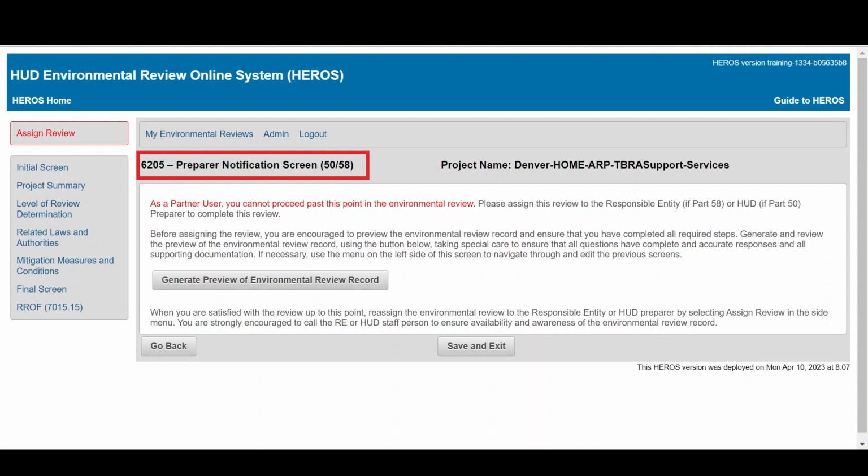Partner users only. Screen 6205, Preparer Notification Screen. If you are a partner user, you will not be able to complete the final CENST screens. You will see this notice screen and will be directed to assign the review to an RE by selecting Assign Review on the side menu.